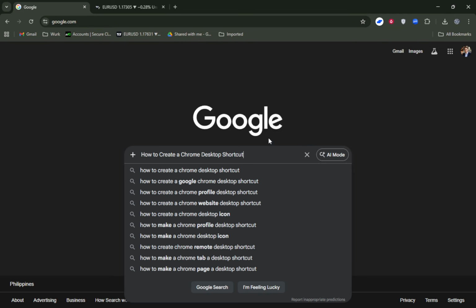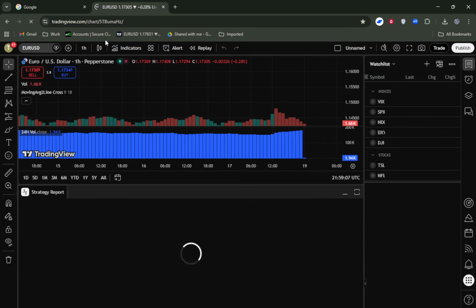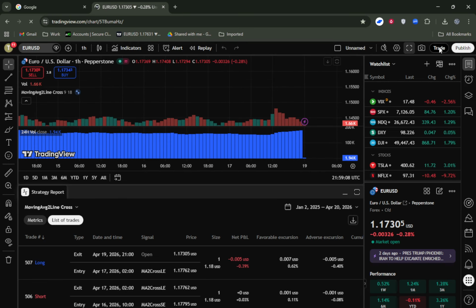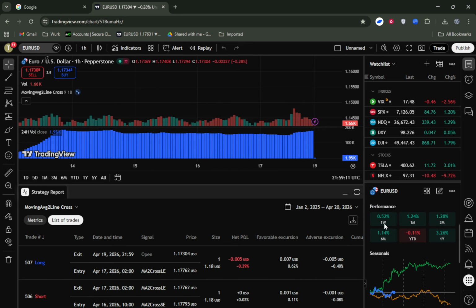First, let's create a desktop shortcut for a website. Start by opening Google Chrome. Head to the site you want quick access to. Think of a page you visit every day, like your favorite video platform, email, or project dashboard.